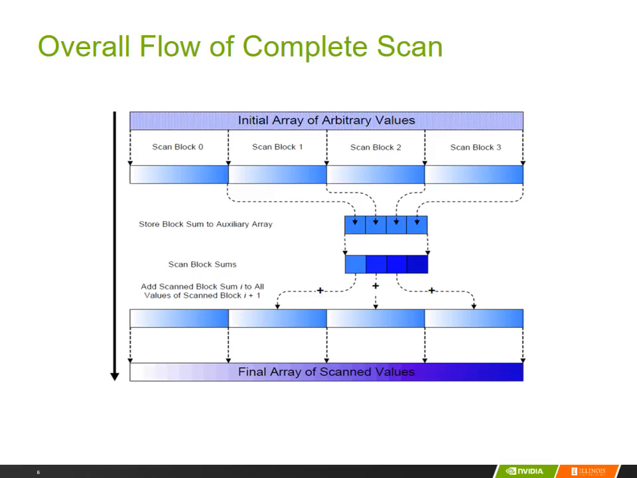The same way, when we add section 1 sum to section 2 partial scan results, we complete the computation for that section. So this gives us the final array of the scan values.